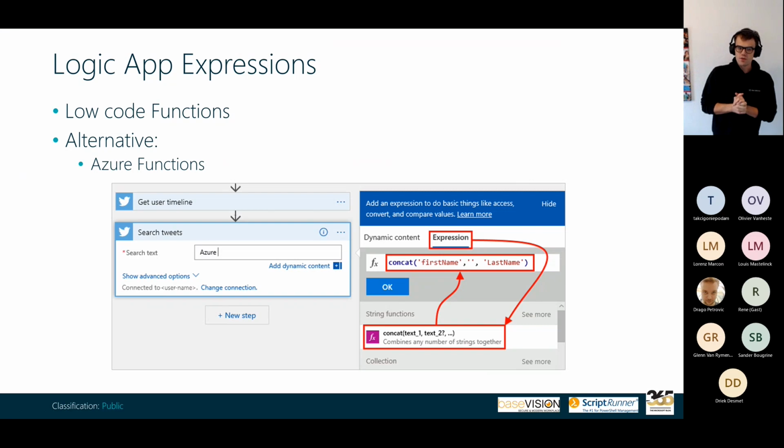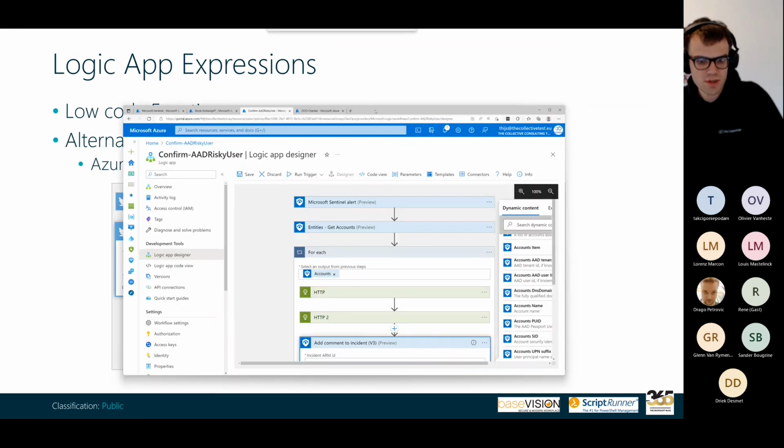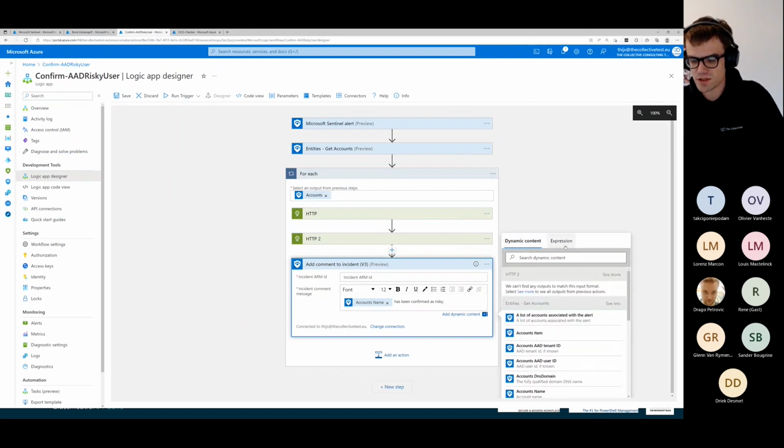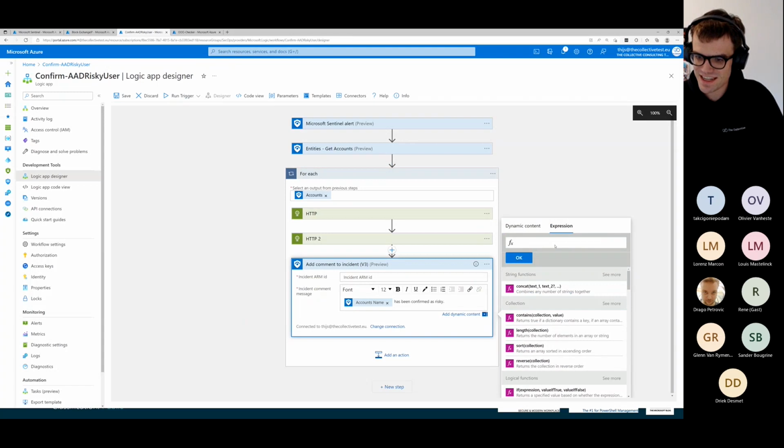I talked about dynamic content. What we also have is expressions, and this is another part of the portal. And maybe instead of showing the slides, I can just show it in the documentation. So we have the dynamic content right here, but we also have expressions. Now, expressions can get tricky. It's essentially a way to do lightweight coding, but within Logic Apps.